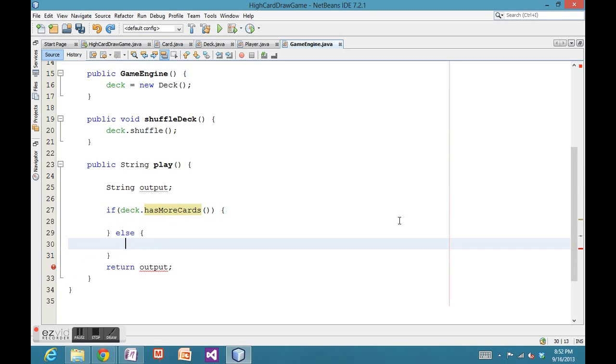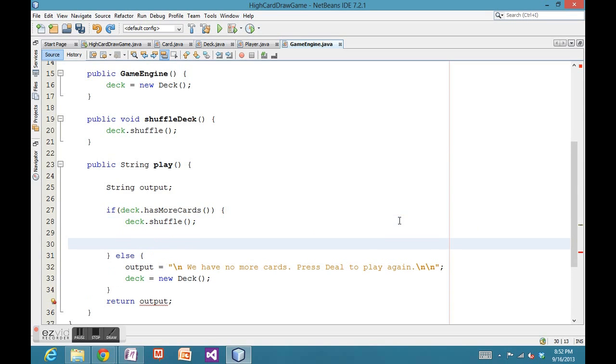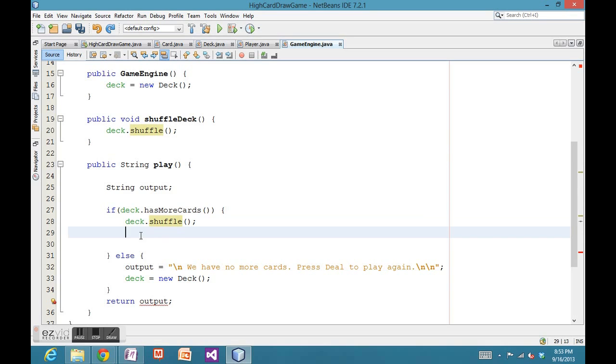If not, then it'll say, you know, we have no more cards. Alright, press deal to play again, something to that effect. And we'll put all the cards back together in a new deck, so we just say deck equals new deck, to prepare for the next game should the user press deal again. Alright, in the event that we do have cards, we're going to want to shuffle that deck first of all, calling our shuffle method. Or we can say just shuffle deck. We're going to stick to that, but either way it's fine.